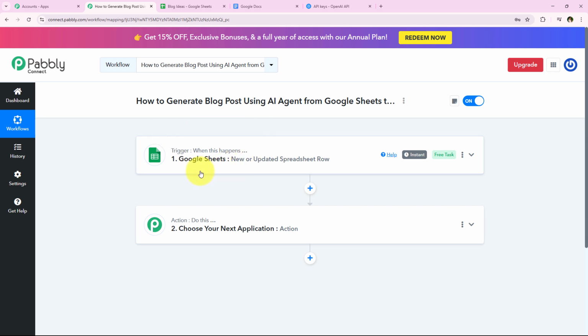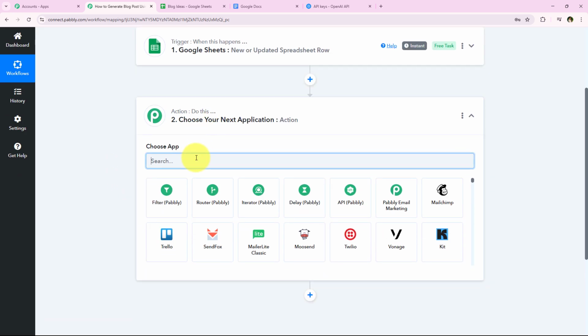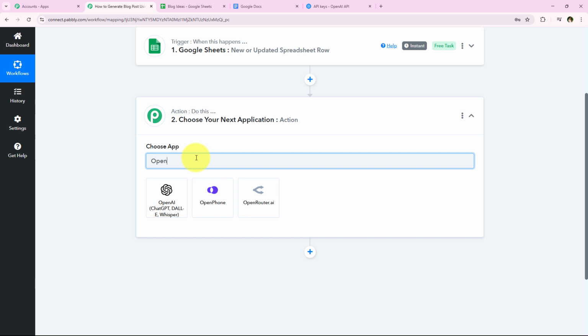Alright, so we're going to move on forward. Now what I want is to generate blog posts using an AI agent. So for that, I'm just going to select my AI agent right over here in my action step. So over here, I'm just going to select it as OpenAI. I'm just going to use OpenAI as my AI agent today. You can use any other AI tool like Gemini and more.